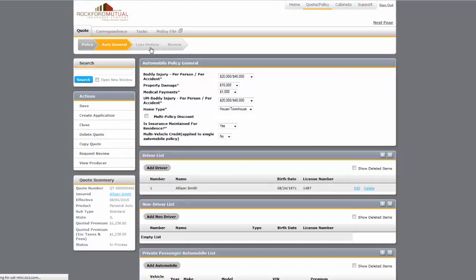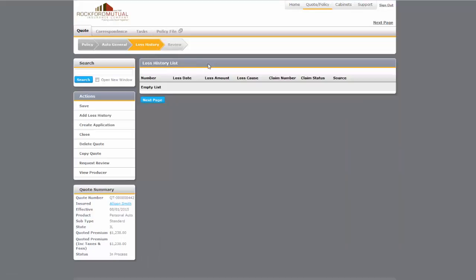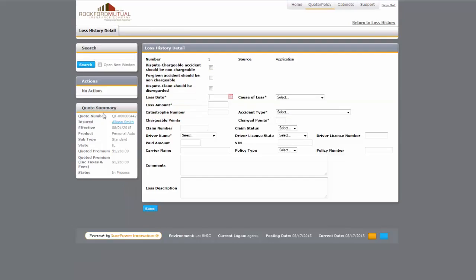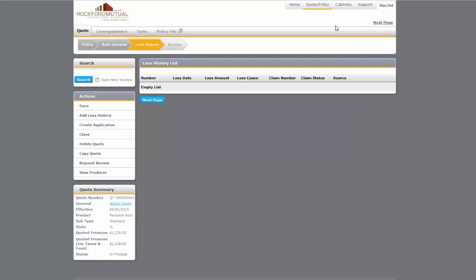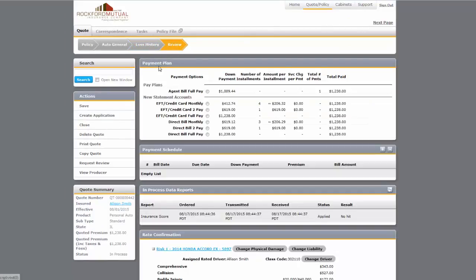And now we'll move forward in our chevrons with loss history. If you do have a loss history to reference, you can come to the left and choose Add Loss History. Enter the information in this tile and save, but today we'll return to loss history. And then we'll move forward to the Review chevron. Here we'll enter our payment plan.